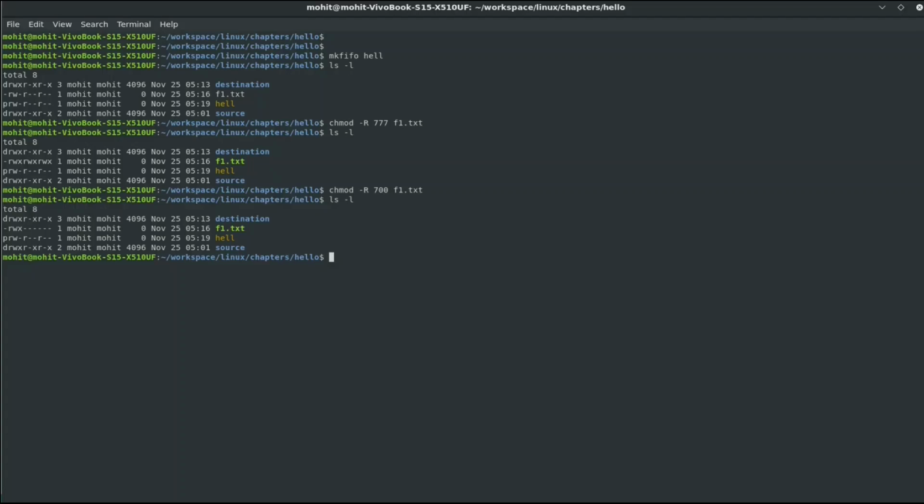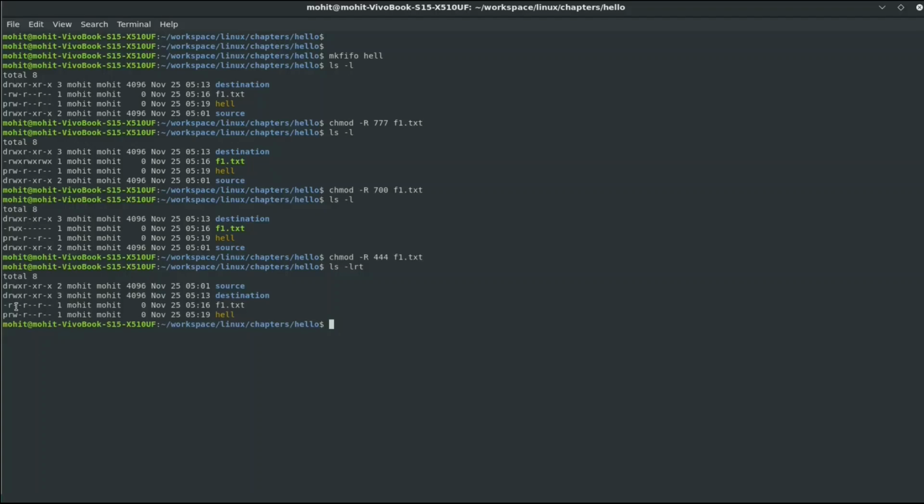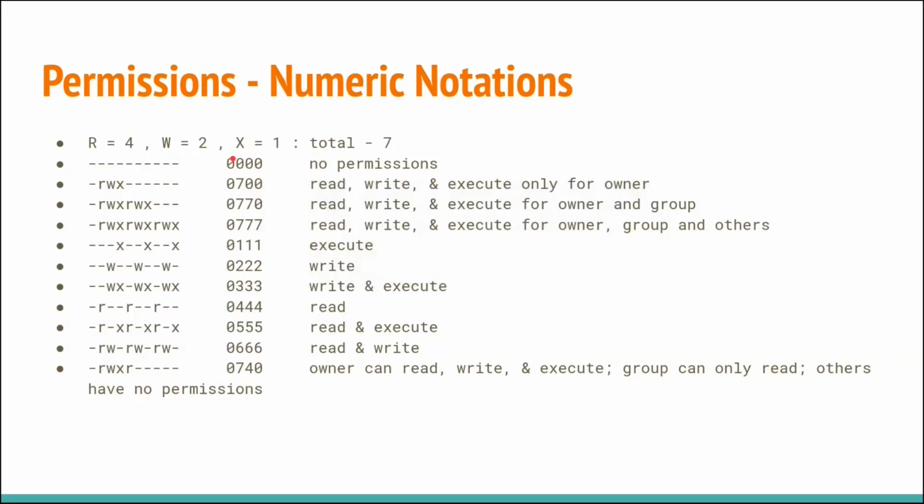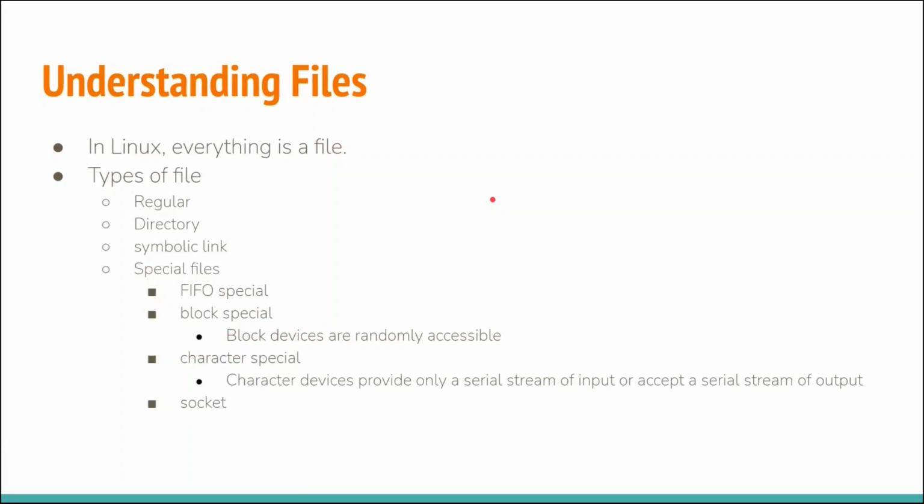Now if I want to provide only read permission, that is 4, I can just do chmod 444 f1.txt, 4 for user, 4 for group, and 4 for the others. Now you can see I've just provided the read only permission, that is r--r--r-- for f1.txt. So you should go ahead and practice this permission numeric notation. Go ahead and check in your system and try to understand what type of permissions are there using the command ls -l.